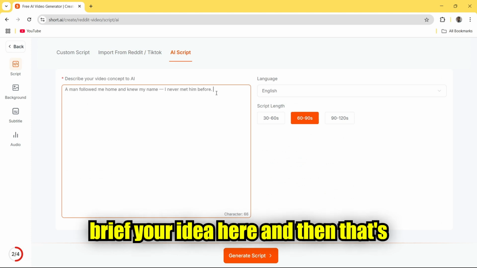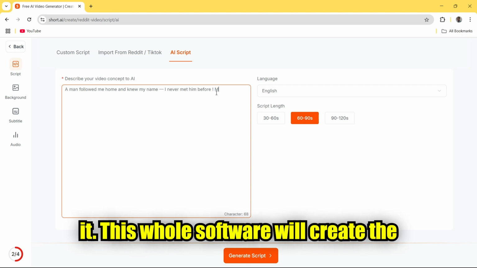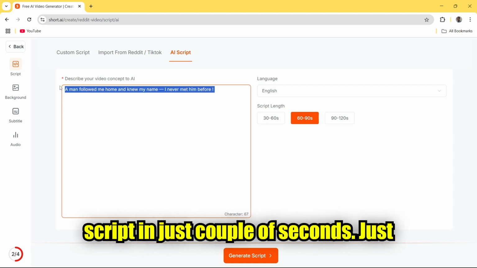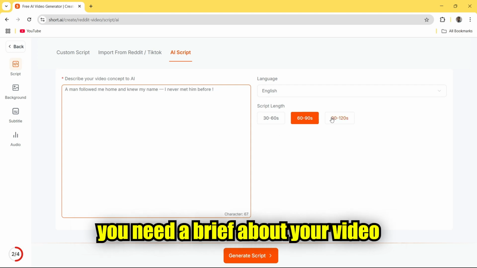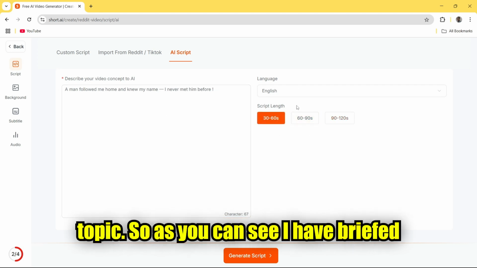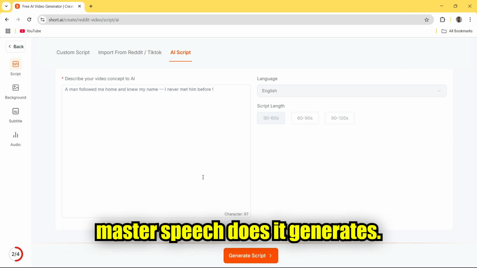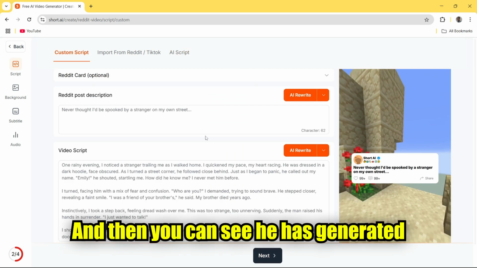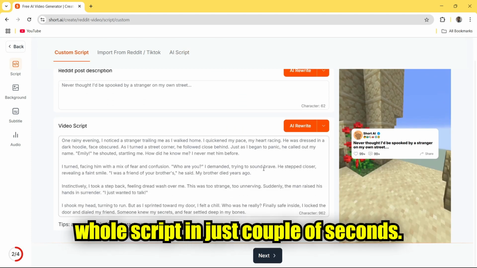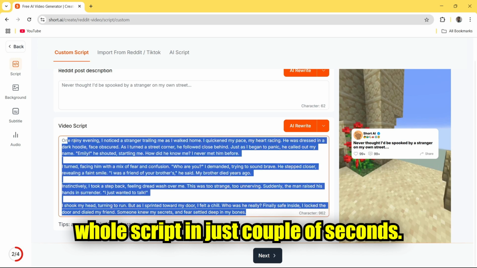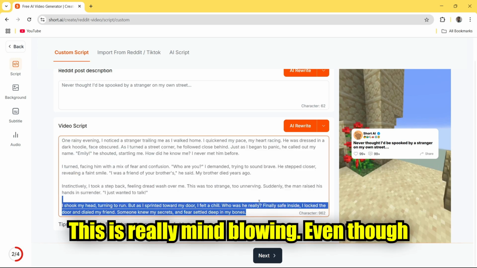Just brief your idea here, and that's it. This whole software will create the script in just a couple of seconds. You just need a brief about your video topic. As you can see, I have briefed it about the topic, and let's see what masterpiece it generates. And then you can see it has generated the whole script in just a couple of seconds. This is really mind blowing.